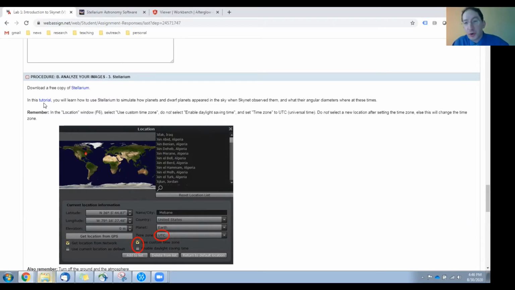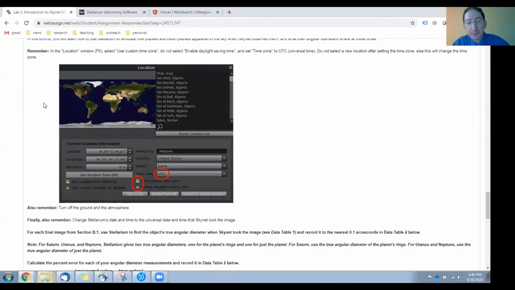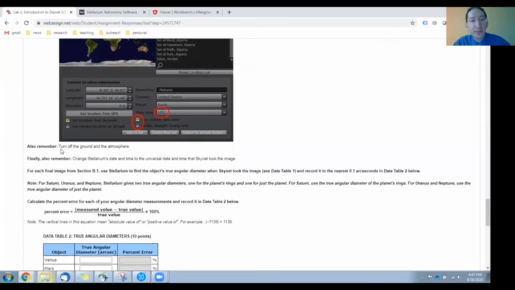After watching the tutorial, we have a few reminders. The first is to make sure Stellarium is in universal time, because those are the times that you recorded for when Skynet took your images. You'll also want to turn daylight saving time off. In the Stellarium simulation, you'll want to turn off the ground and the atmosphere, so you're just looking at space and the objects in it. And then you'll want to change Stellarium's date and time to the date and time that Skynet took your image.